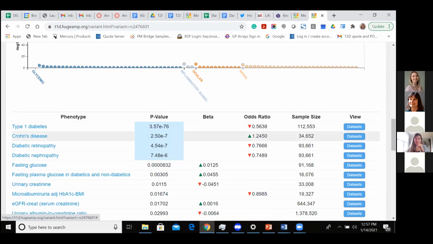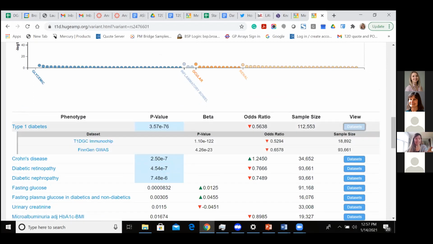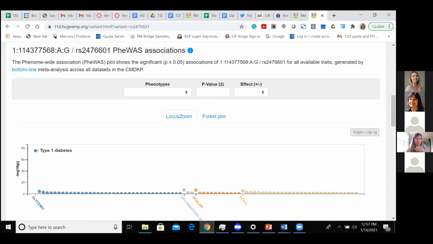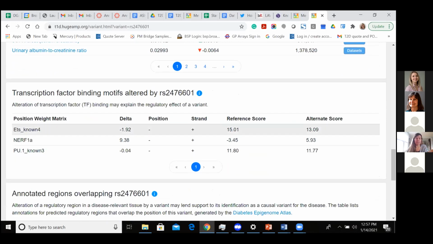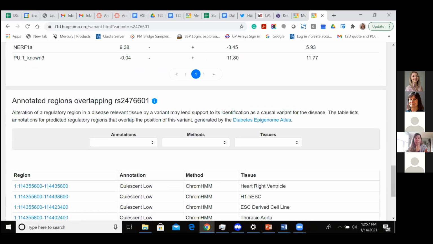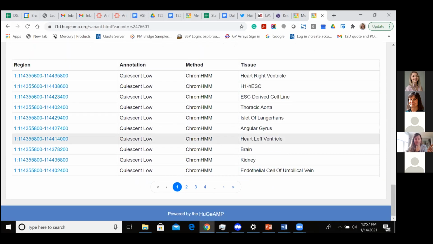And for this, you'll know what other phenotypes are in the portal. If you would like to view the data for that, you just go here, and that will drop down all the data sets that go into your overall meta-analysis for that trait in the portal. In addition to that, you will also have transcription factor binding motifs. And again, the annotations will be viewable here as well for that variant.